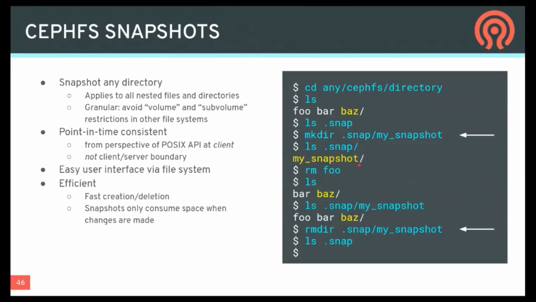And we have the usual behavior. So if we delete a file, it's gone. We don't see it here, but if I look in the snapshot, it's still part of the snapshot, and I can still read these files from the snapshot using normal POSIX operations. And when I'm done later, if I want to delete the snapshot, I can just do an rmdir operation, and poof, the snapshot is gone. And that's about it.